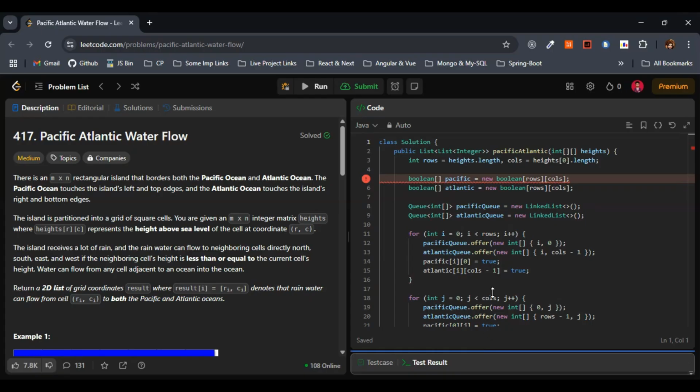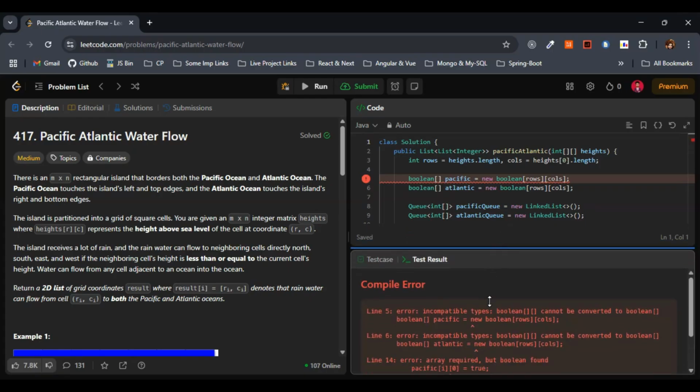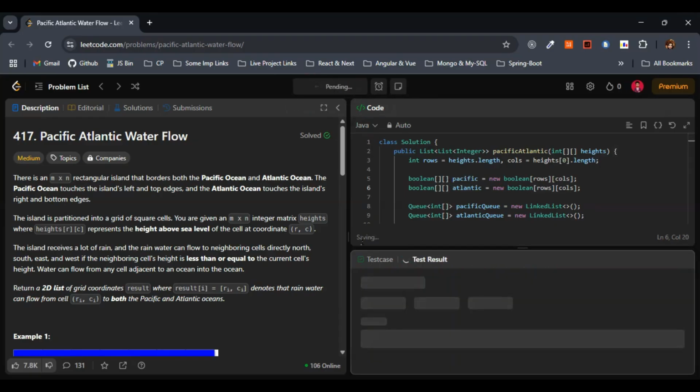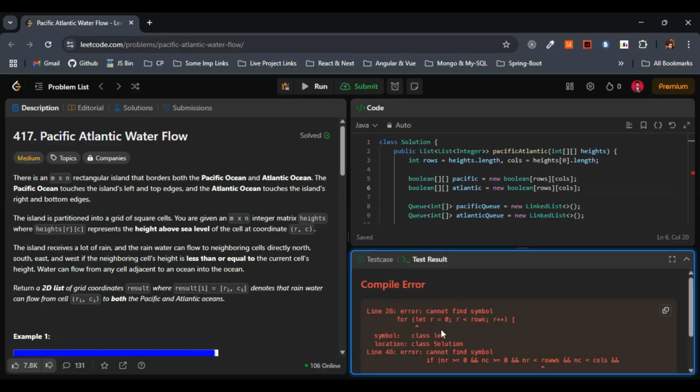So here we have an error. Let's check what the error is first. Incompatible types: boolean cannot be converted to boolean. Again line numbers 5 and 6 have the same thing. Array required but boolean found, line number 14. Yeah, here we have to mention one more square bracket. This is why we are getting the error. Let me hit the run button again. Hope this gets resolved.